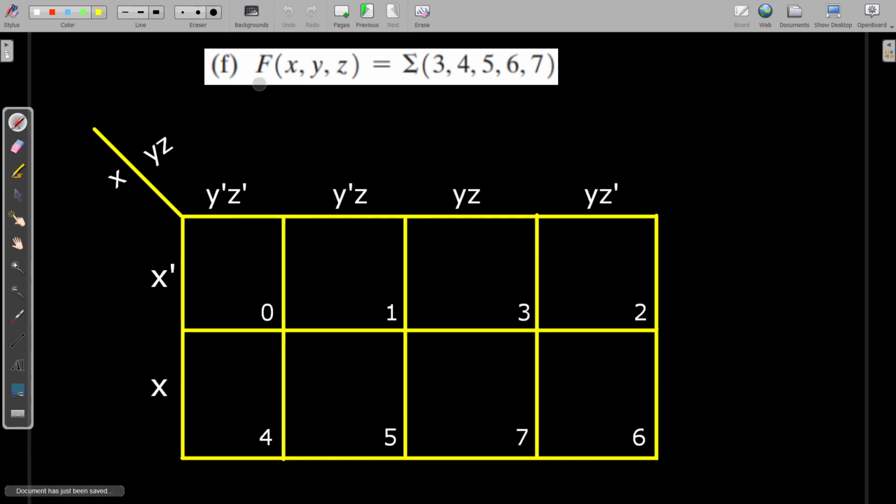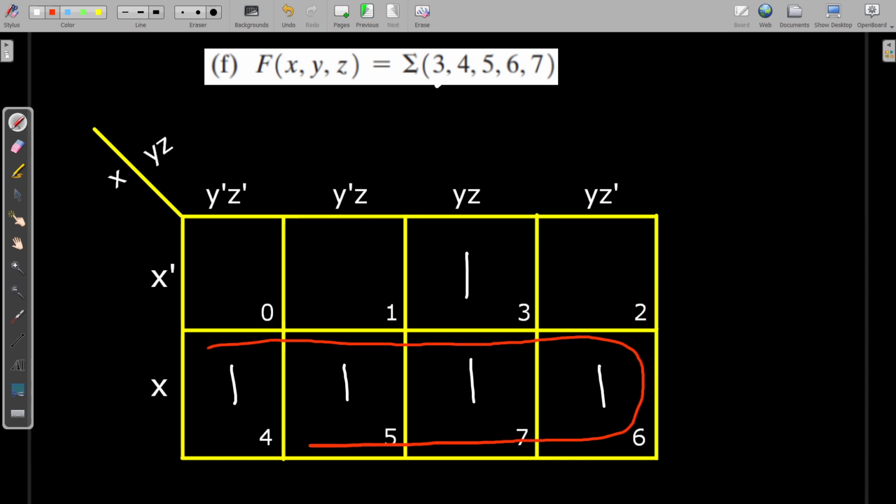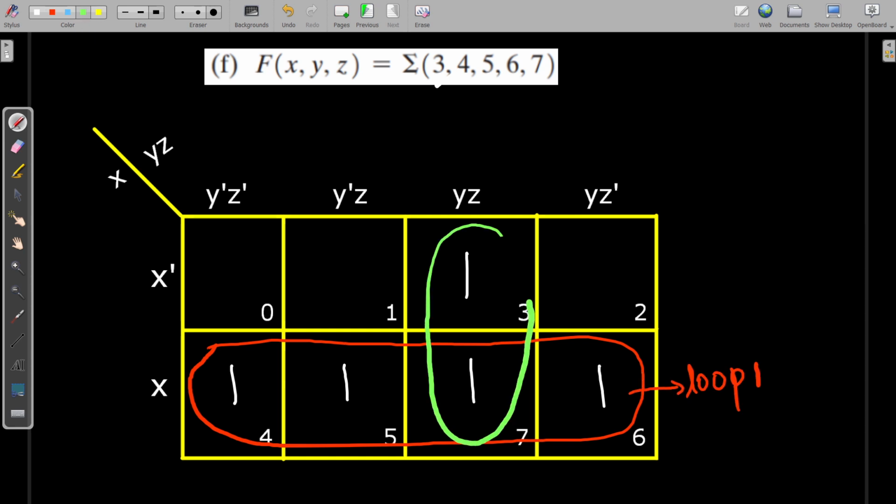In this, f of x, y, z is equal to sigma 3, 4, 5, 6, 7. Okay. So now we place a 1 corresponding to 3, then for 4, then for 5, then for 6, then for 7. Now we can combine 4 adjacent ones, and it can be written as loop 1. And then the next loop can be formed like this. These two ones can be covered and it can be taken as loop 2.